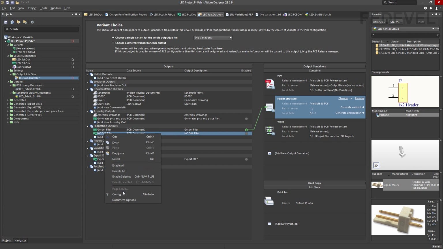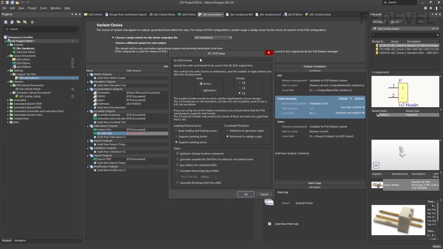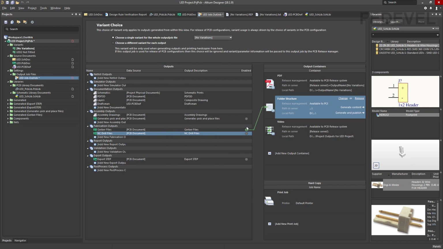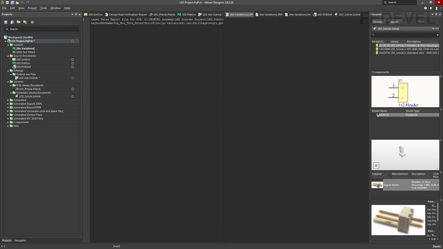There is no page setup, just left click on Configure. You can leave all these default settings. Press OK. Left click here, and left click to generate content.